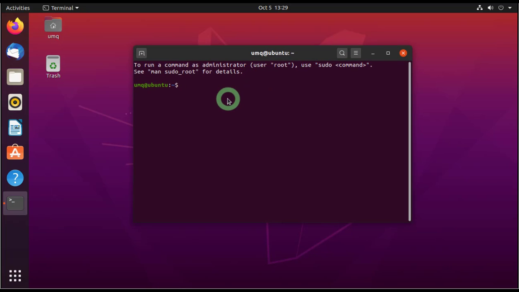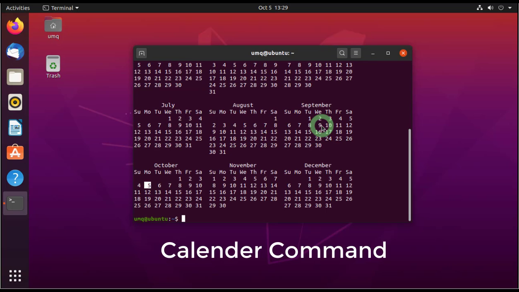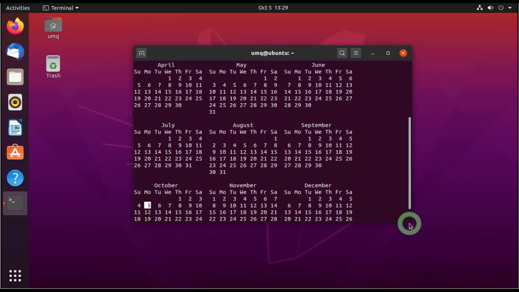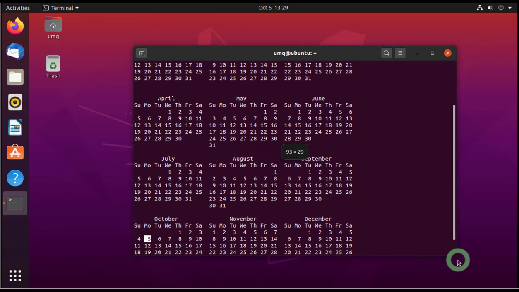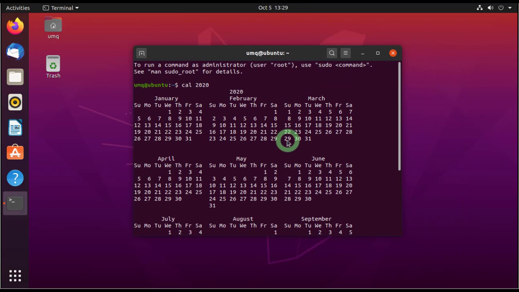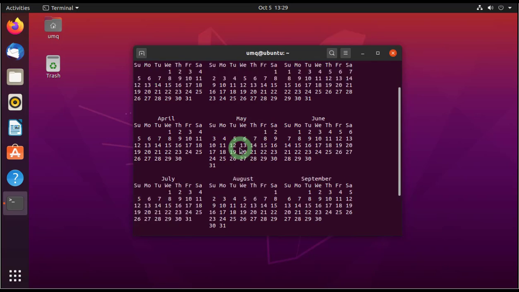All right, now let's start. First of all, let's start with the calendar command. If you want to see the calendar of a particular year, let's say 2020, we will write cal space 2020 and press enter. So here you can see your calendar. You can even increase the size of your terminal if you want. This is your calendar of the whole year 2020.